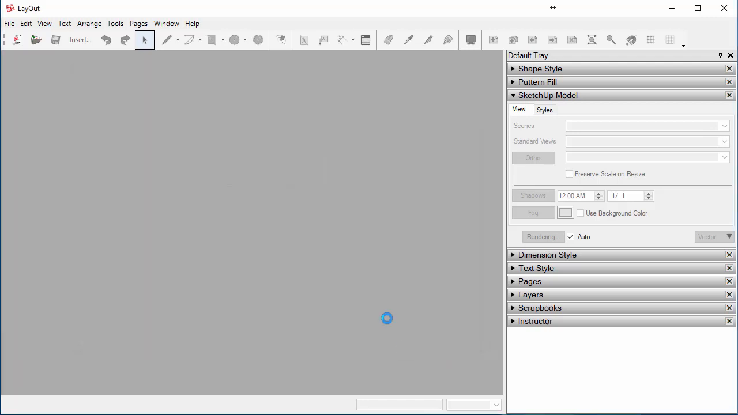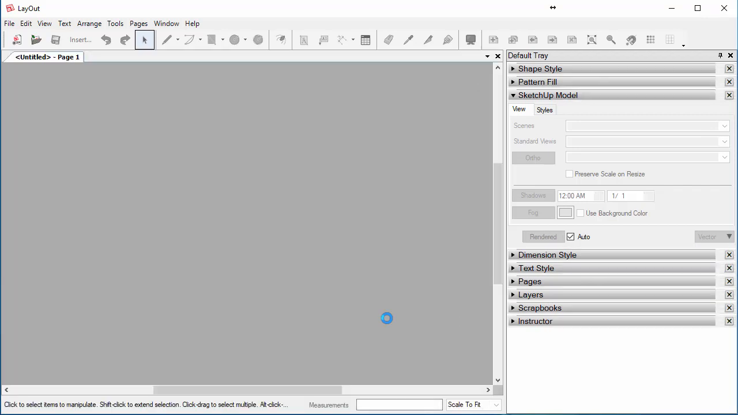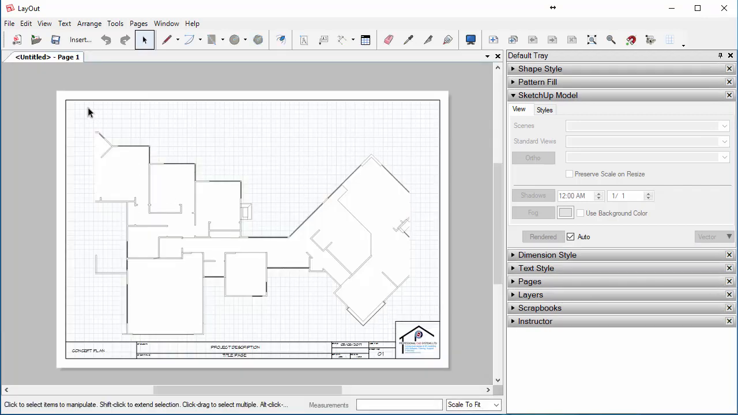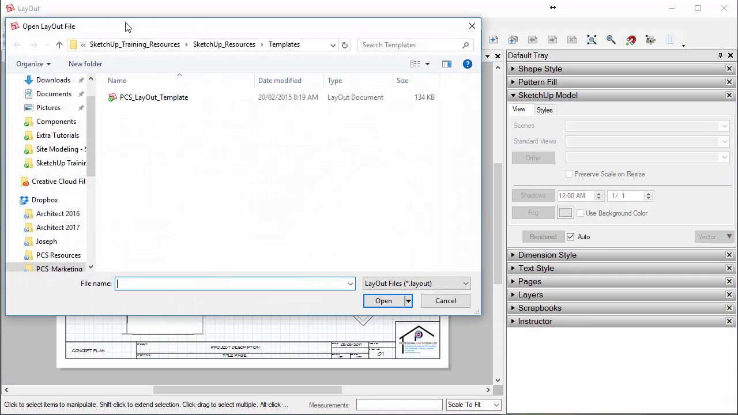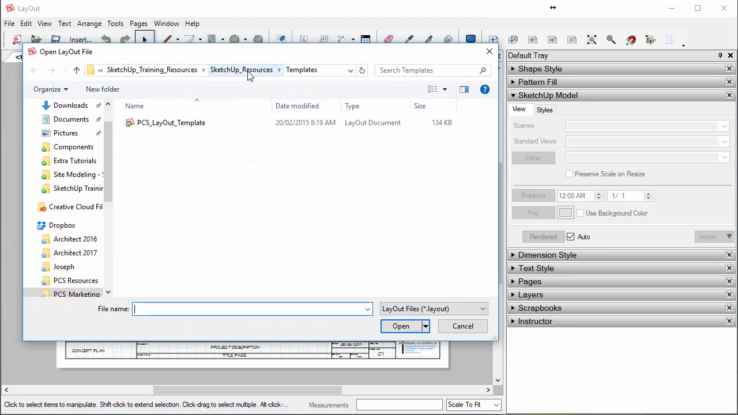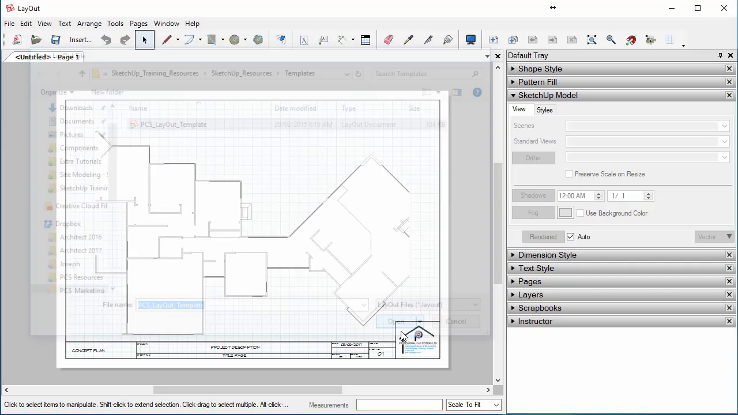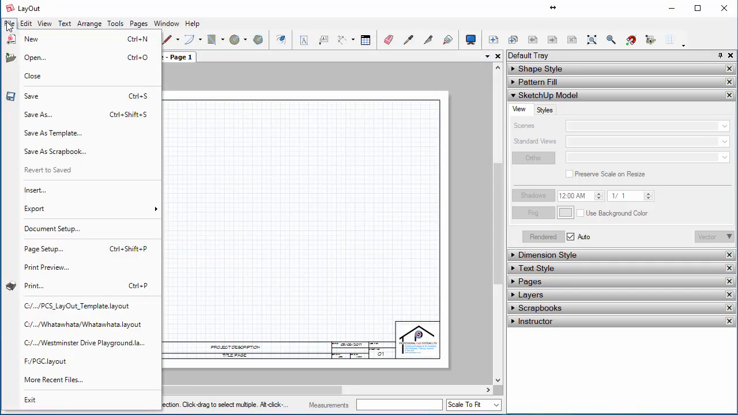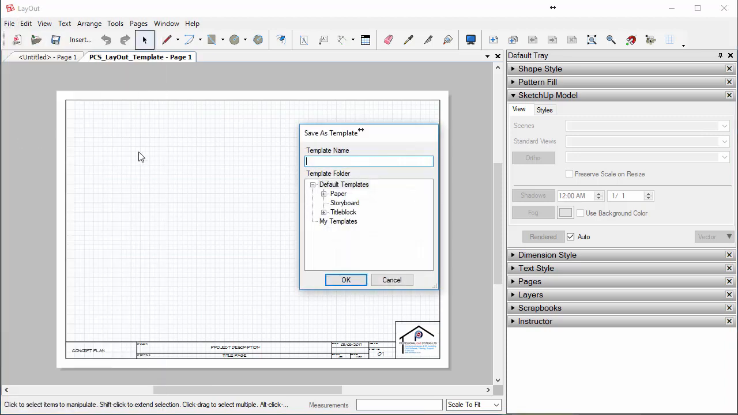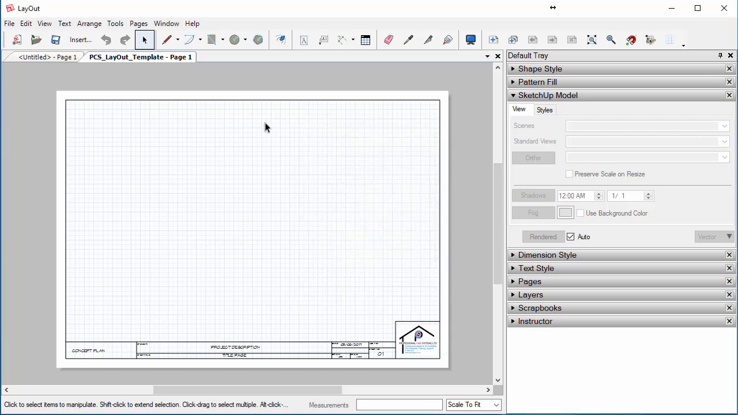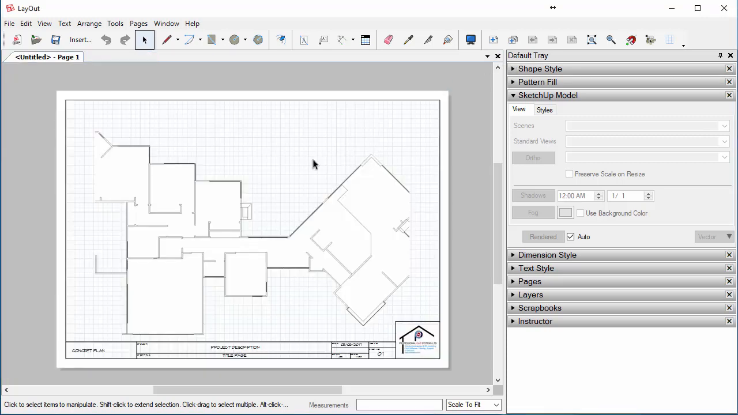If not, I'll actually just quickly show you how to open my template and make it your own. So if I was to go open from the SketchUp Training Resources, SketchUp Resources Templates, you can open up my PCS LayOut template. And then you can just go to File, Save as Template, into the My Templates folder, and you can make it your own. And you can change the logo before saving it as a template if you wish.